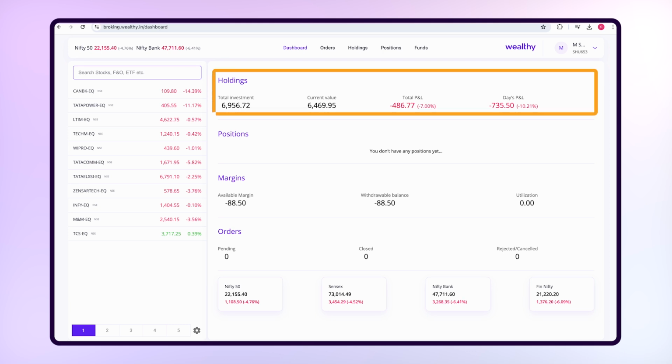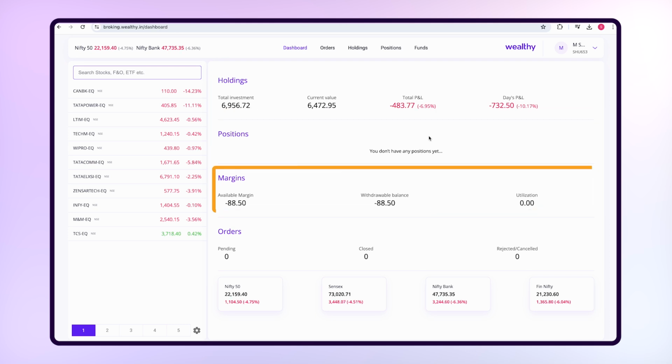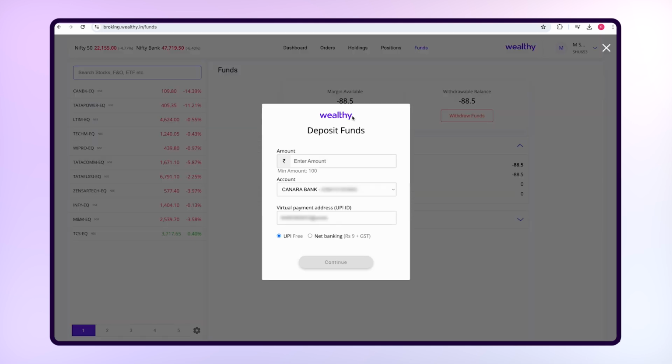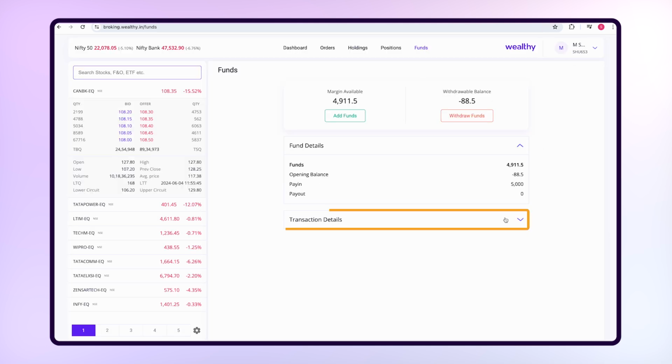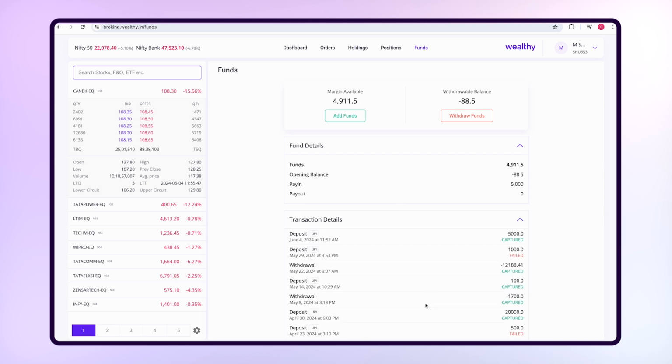You'll see an overview of your holdings, positions, margins and orders on the dashboard. By tapping on funds, you can add funds using UPI and net banking and also withdraw them as and when required. You can also get a list of all your transactions by clicking over here.